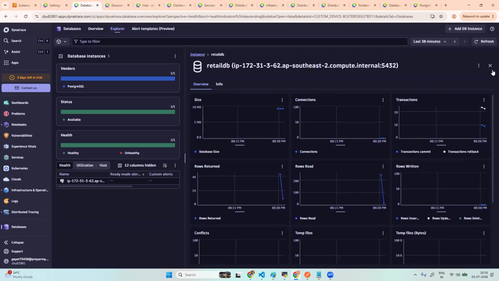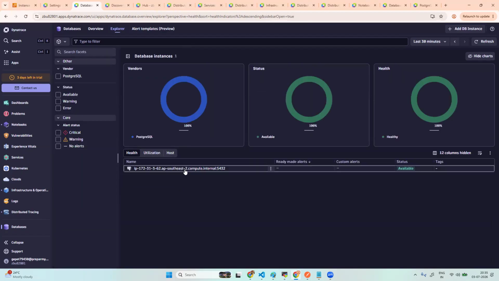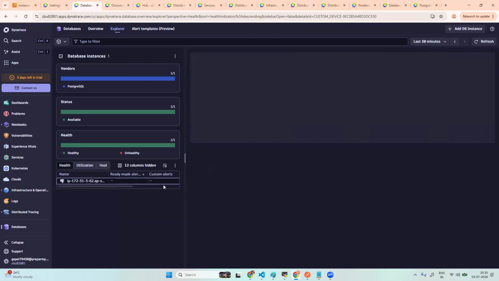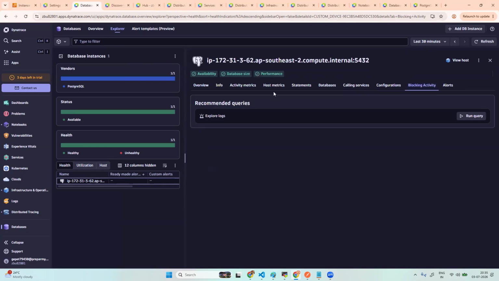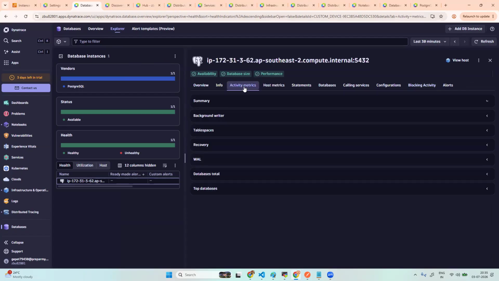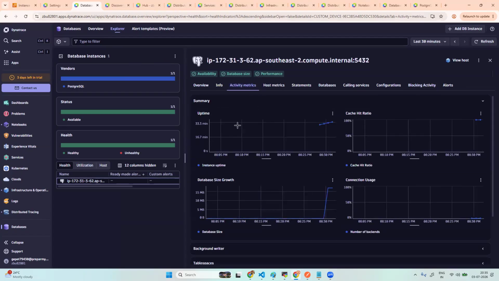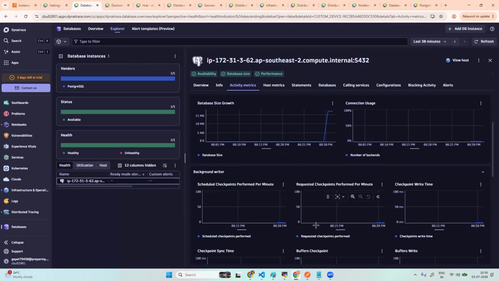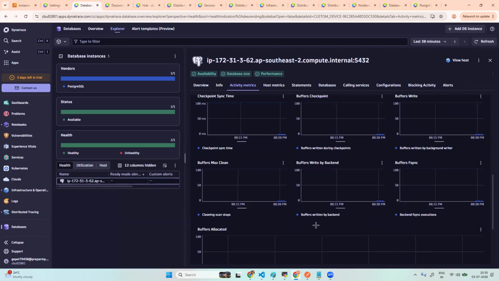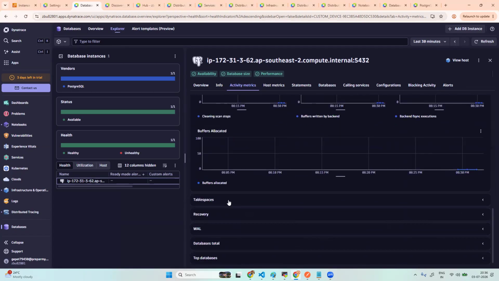If there is a blockage, if the database is getting blocked, then you will get it in the blocking session, blocking activity, okay? Then you have activity metrics, which you have here, like summary, uptime, cache hit ratio, instance uptime, database size growth, okay? Then we have a background writer, which has schedule, checkpoint, all those things, okay? Then we have table metrics.